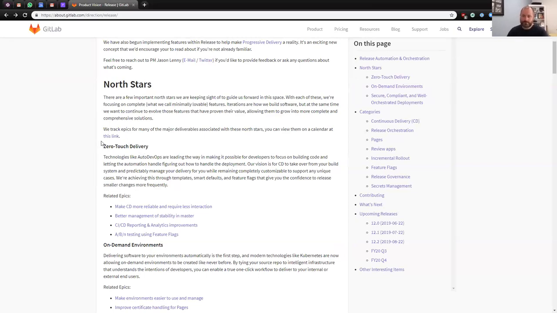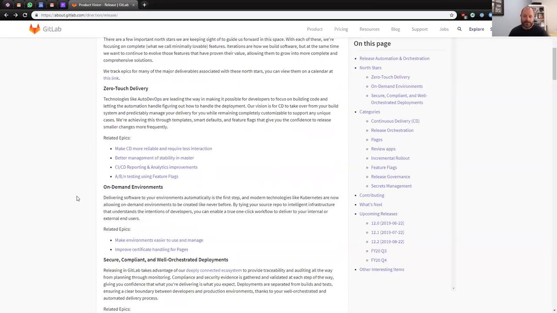In this case, using auto DevOps to do zero touch delivery, so once your build and pipelines are complete and successful, we can just take that package that you built and automatically figure out how to deploy it to your Kubernetes environment or whatever cloud environment you're using. Some of the epics that are associated with this are making CD more reliable and simpler, a lot of what I was just talking about. Managing stability in master easier. So this is things like making sure that pipelines aren't failing, that we can help before you commit to master to make sure that things stay green.